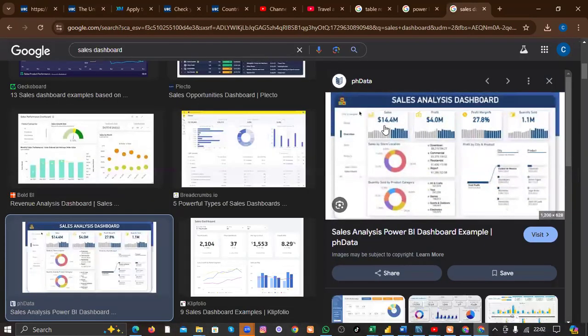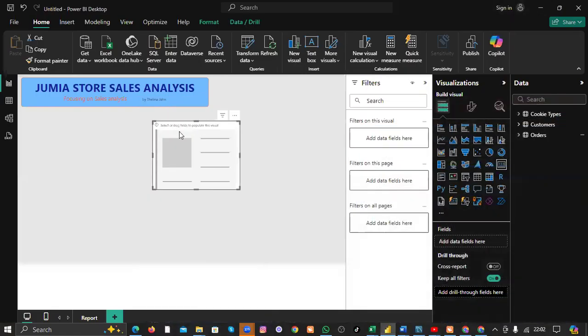At a glance, as long as it's sales, you can see the total sales, you can see the total profits, you can see the profit margin, you can see the quantity sold. At a glance, you don't have to even read the charts or the reports. All right. So let's go back to here. So that's what we're trying to achieve here.